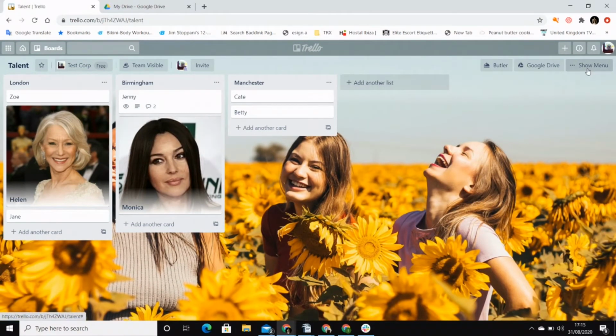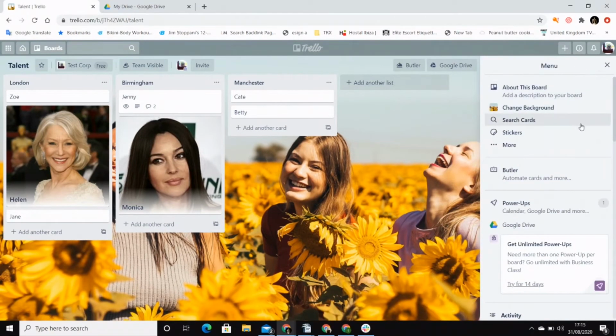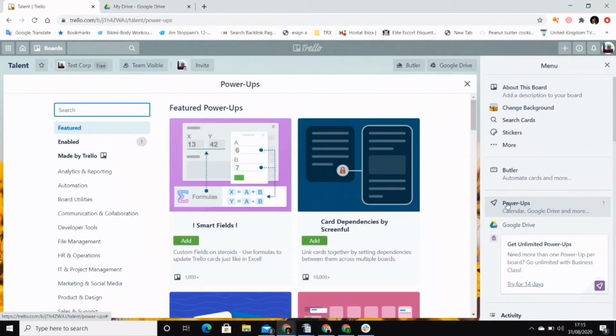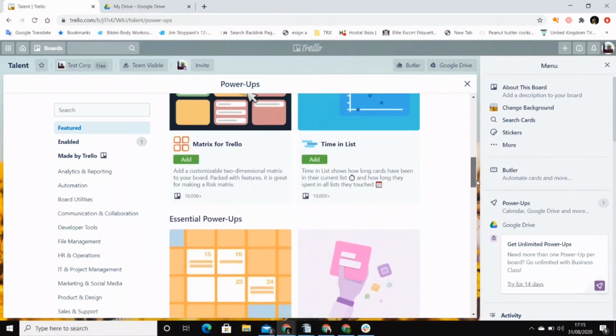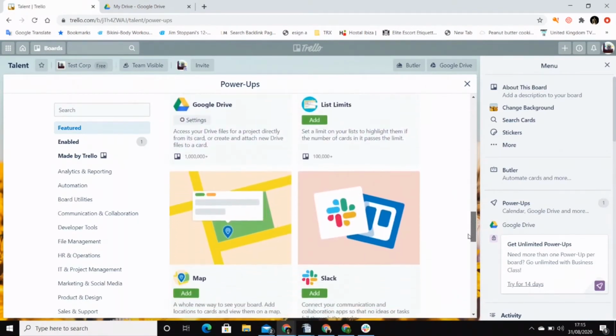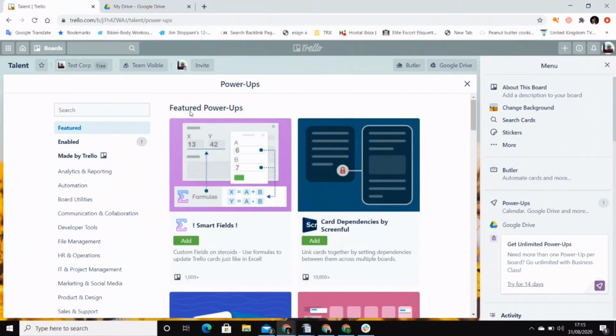So if you go to the menu button on the right hand side and go down here, it says power ups, and you can click the power ups button. Which it's thinking about. And it brings up all of the different power ups that you have. And there's something for everybody, trust me. There's lots of stuff you can do. Okay, you can look at all of those. You can search by what you want.